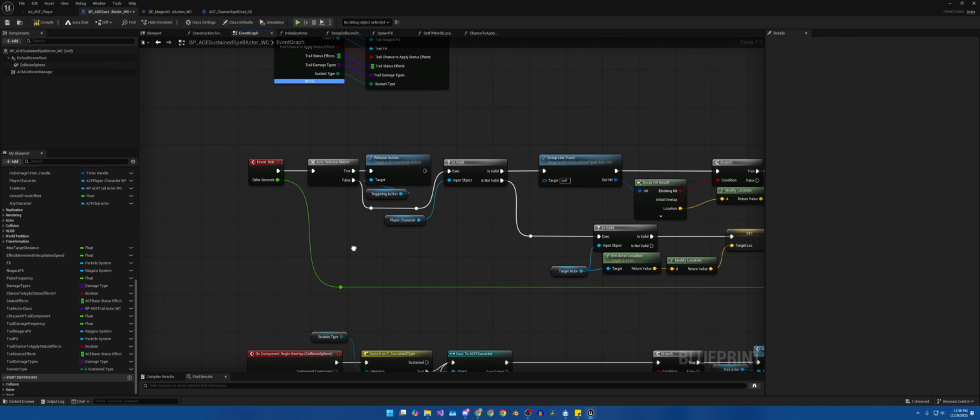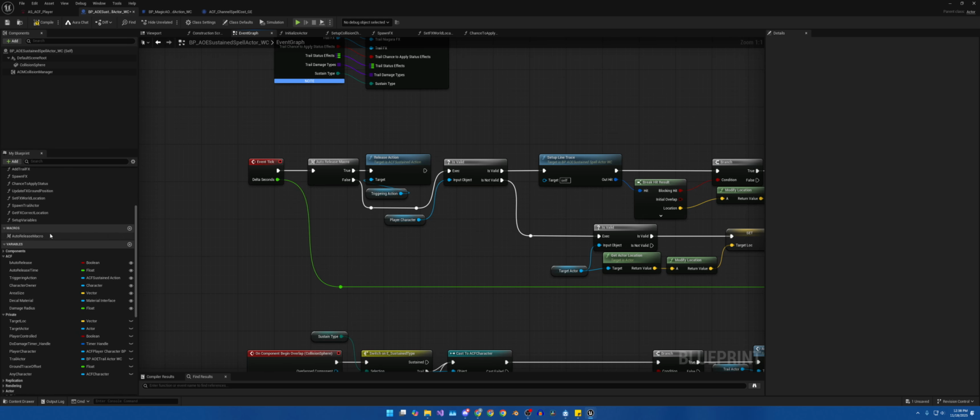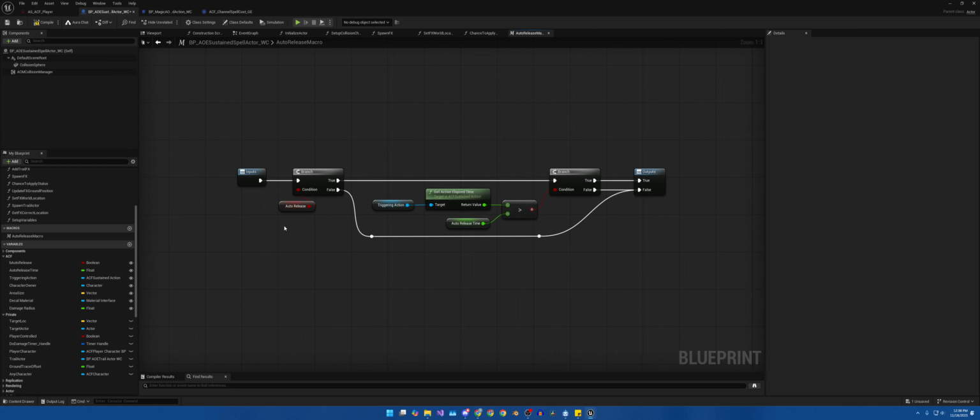The next thing we want to do is we want to get the event tick. And we're going to create a macro. So come on down here to macros, hit the plus sign, auto release macro. This is cool because you can make it to where they can only do that effect for 5 seconds, and then it forces it to release the ability. It's a good way to control it if you want to.